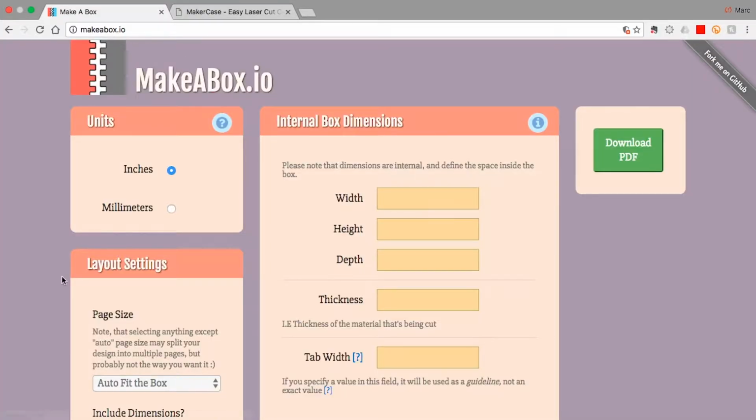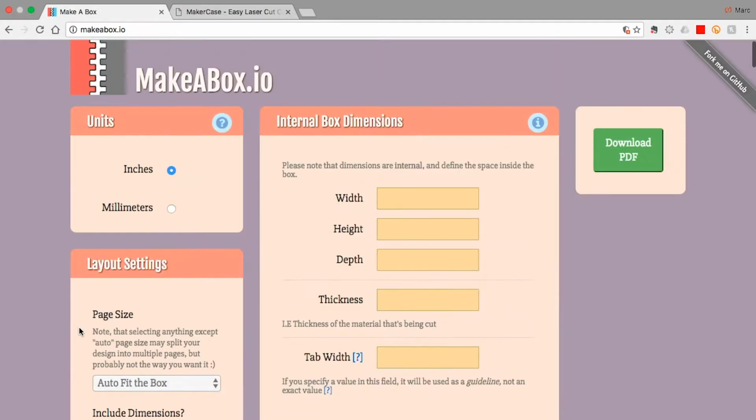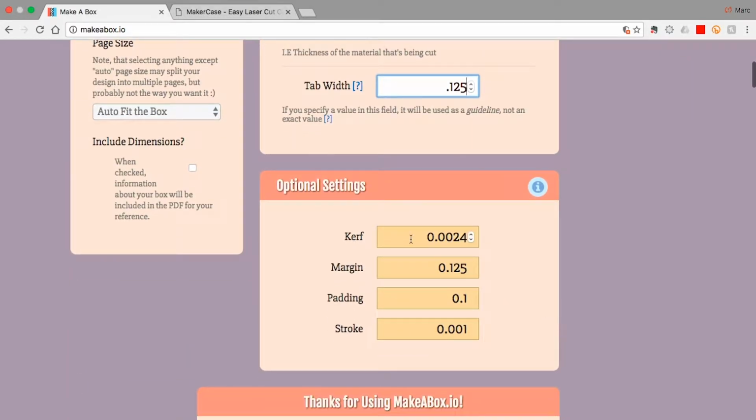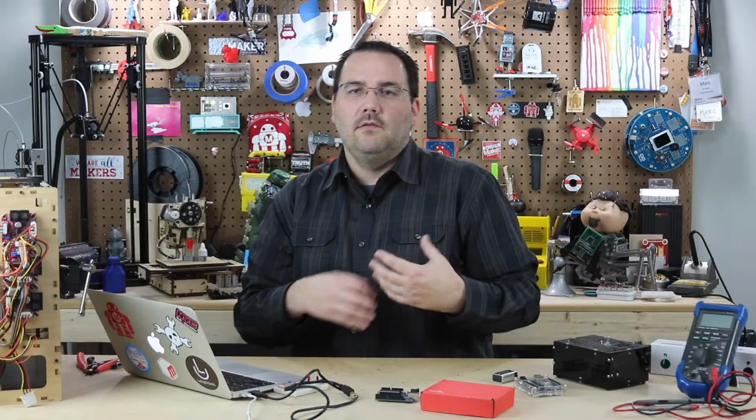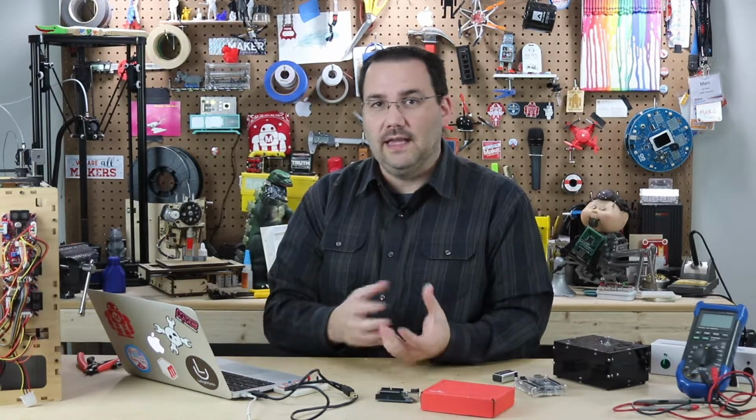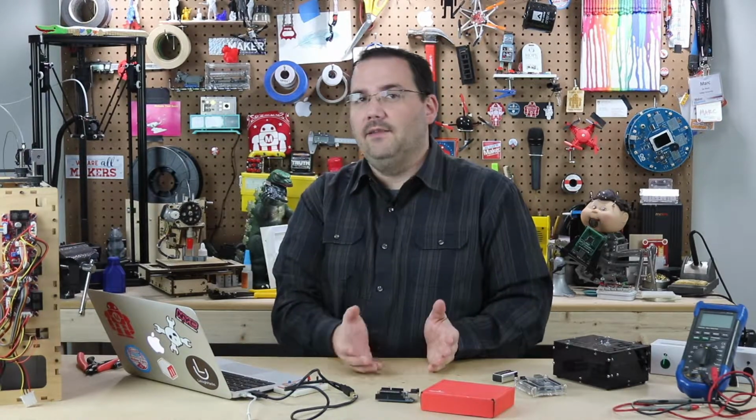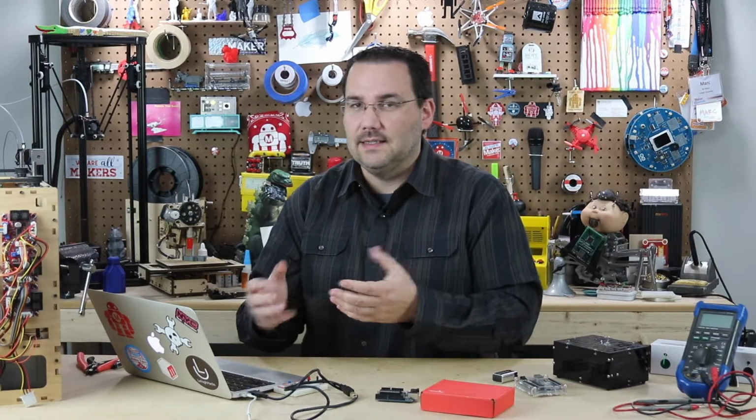Next one I want to look at is MakerBot. MakerBot is pretty similar in that you can put in your dimensions again, 5 by 3 by 1. You have a material thickness, so let's just say it was an eighth of an inch, and we want to do eighth inch tabs. And then you have kerfs and margins and padding. Read all the descriptions there. Basically, that allows you to compensate for the thickness of a laser beam, but you could also compensate for the size bit in a router if you, say, have a CNC router.